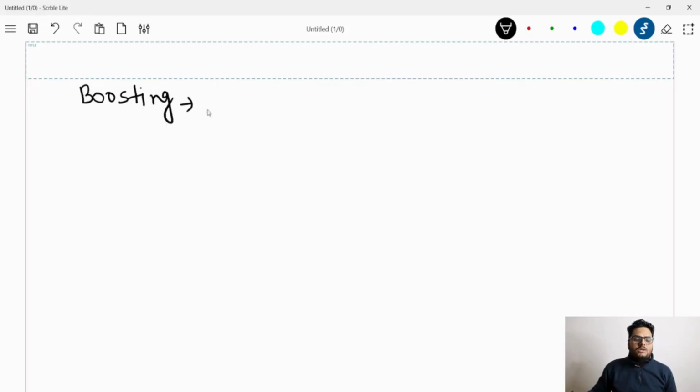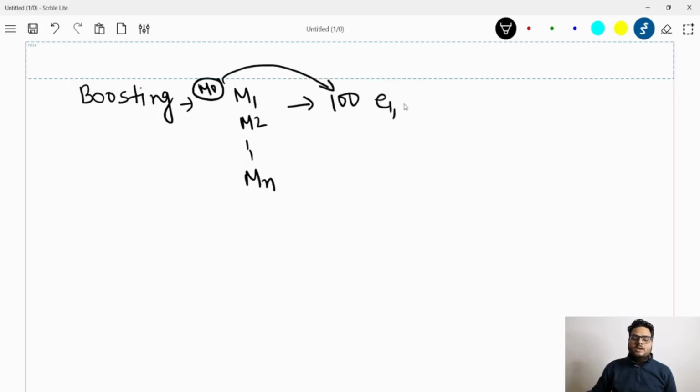A boosting algorithm is an ensemble technique where you have multiple models M1, M2 up to Mn, and let's say you start with 100 records. First you will have M0, which is a baseline model. You make predictions on these records, and then whatever errors you get, E1, E2, E3, on these errors you train the next model, and so on and so forth. In the end, you combine all these models and take the final model.